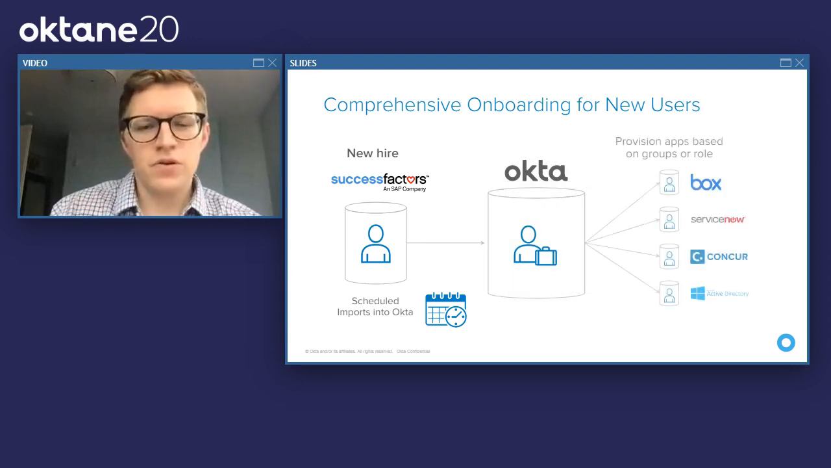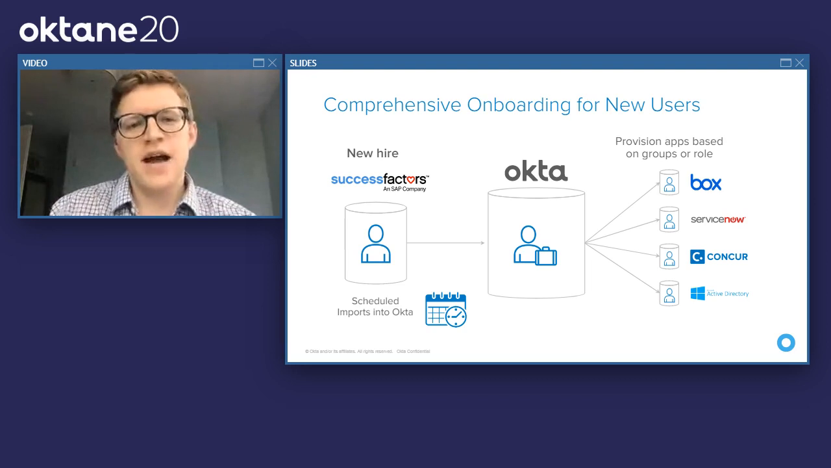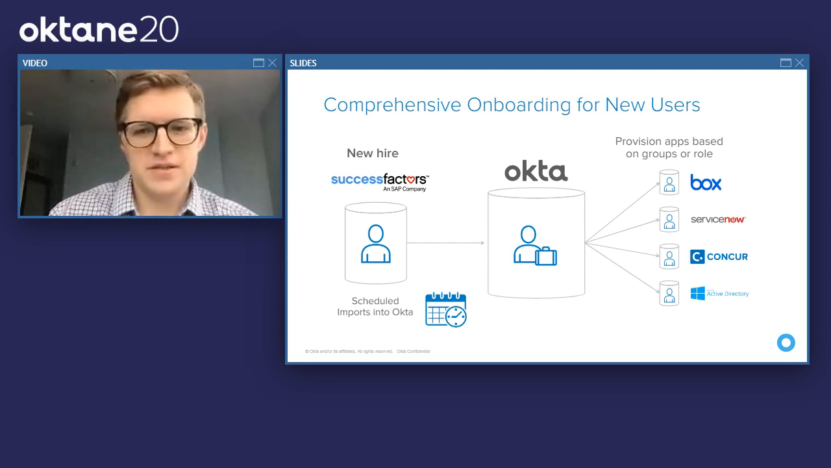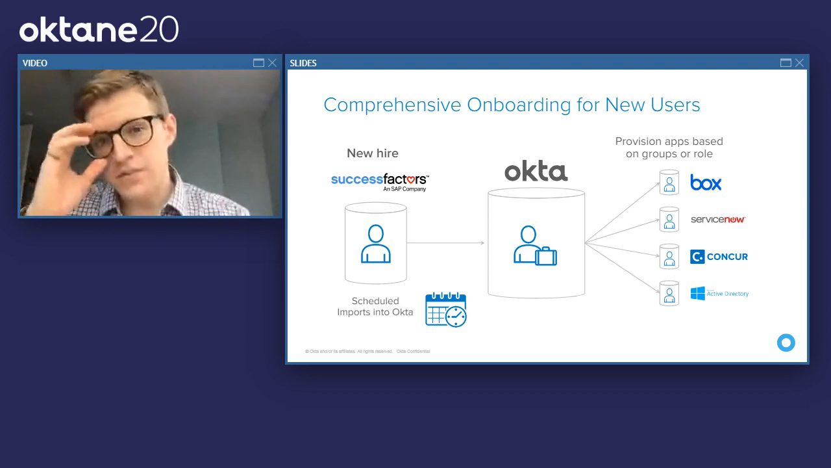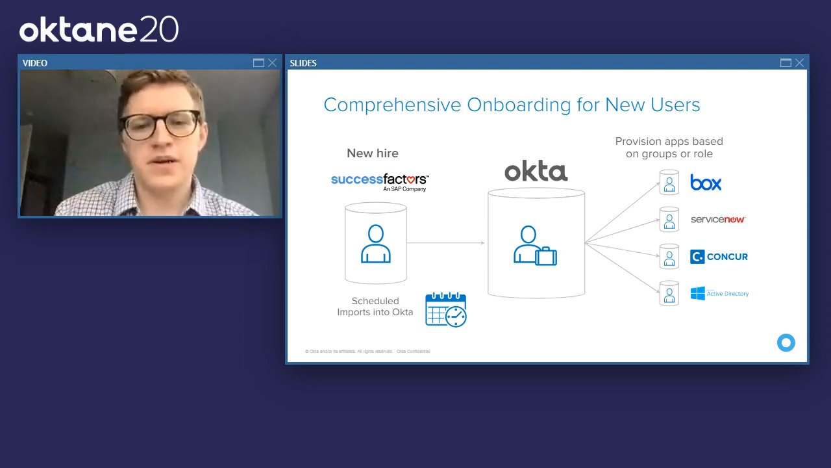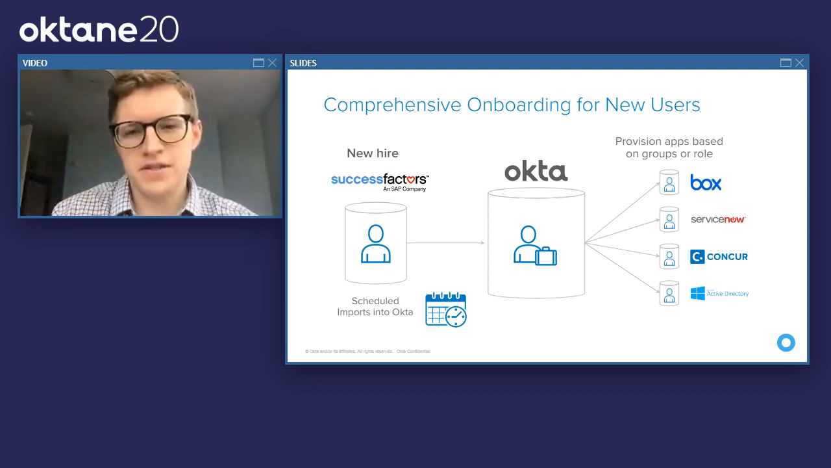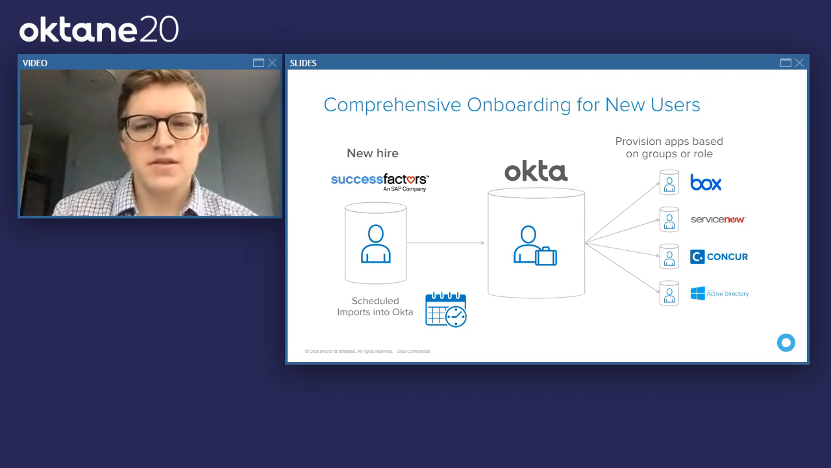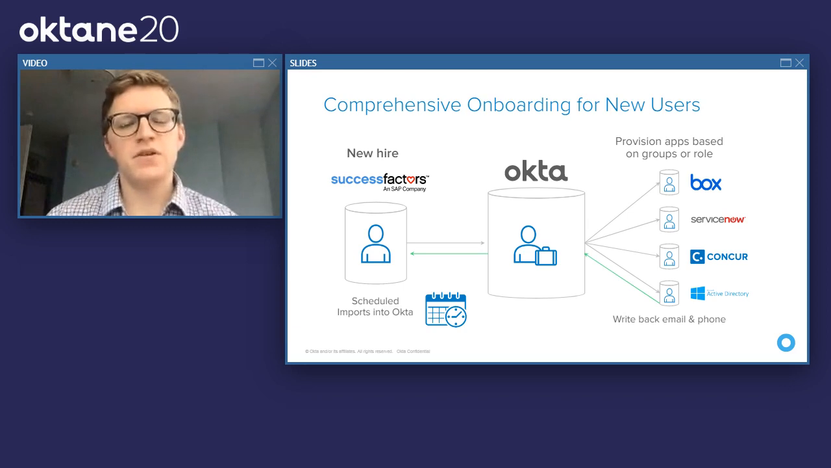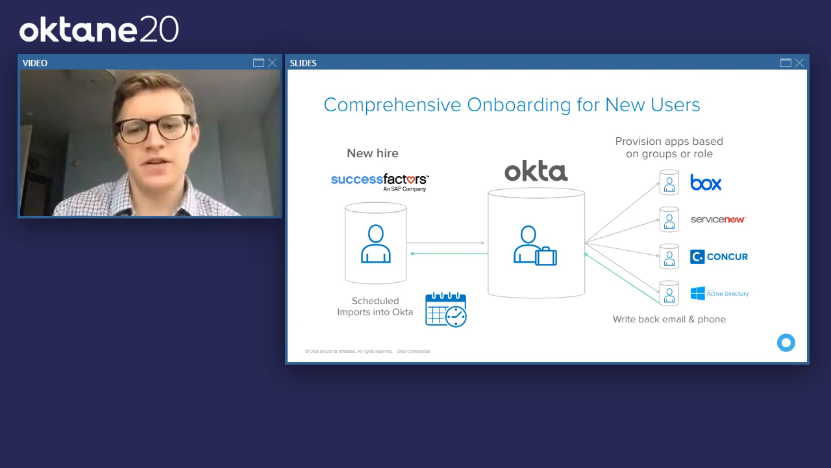Using groups or roles, you can assign that end user access to the applications that they'll require in their new job. If provisioning is supported, you can even create accounts for them in the downstream applications. And we recognize that not all attributes live in your HR system. Some, such as email or phone number, might live elsewhere, whether it's in AD, Office 365, or your phone system. So Okta is able to write those back from their source to the HR system, giving you a complete, comprehensive view of your end user.